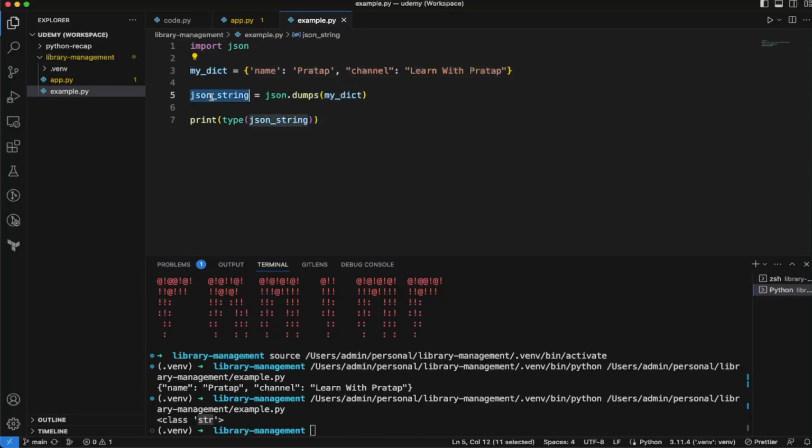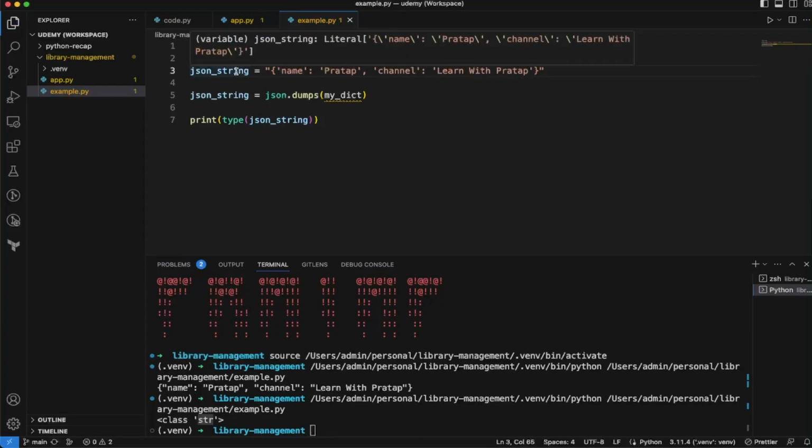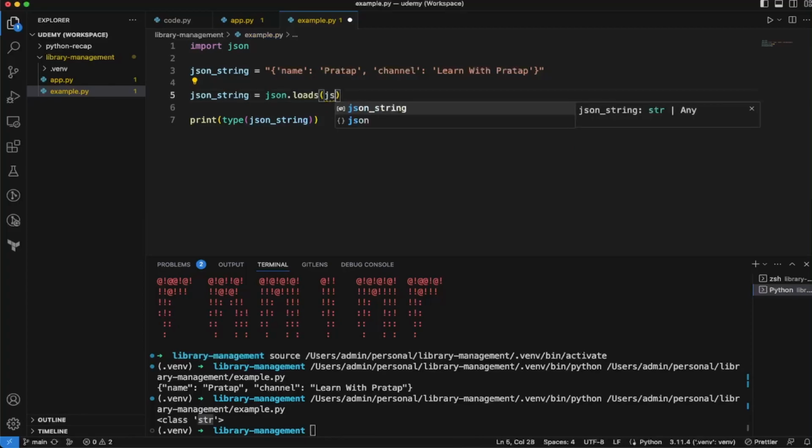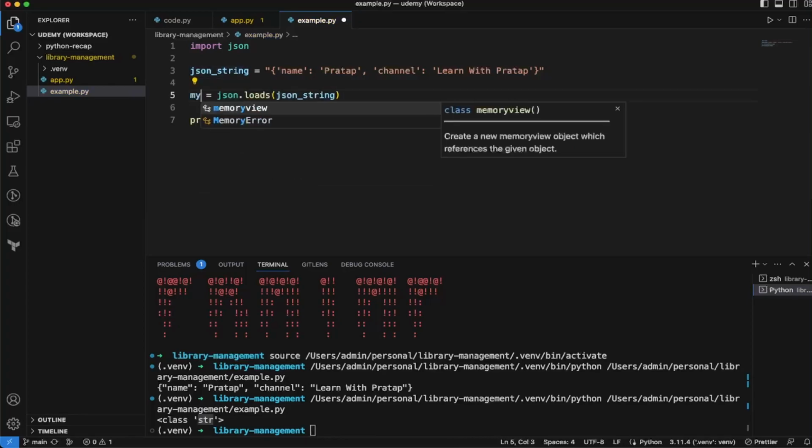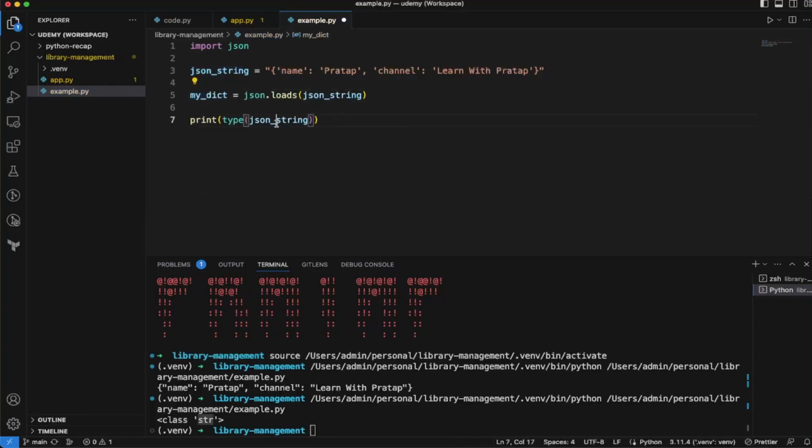Now let's say we have a JSON string. The JSON string will basically be enclosed in quotes. So this is a JSON string, and you can see this is a string, right? Now, instead of dumps, I can say loads. Now I can pass here the JSON string, and here I can say my dictionary. Let's do the same.